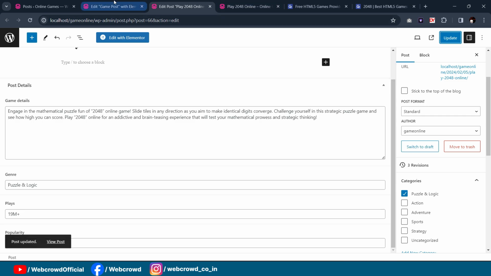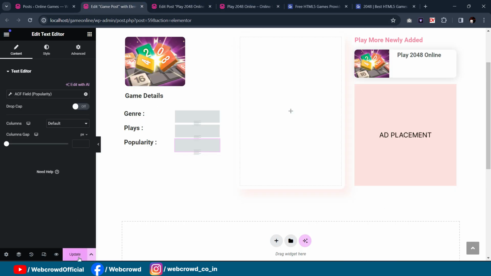Again go back to our post template. Here also same, just update this template. Once updated, just refresh the template.